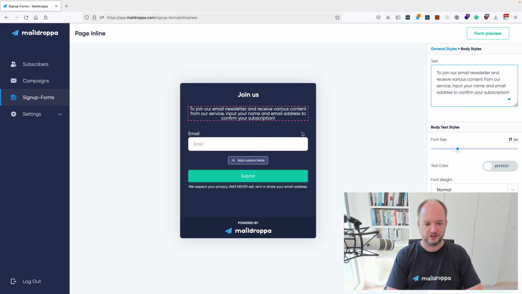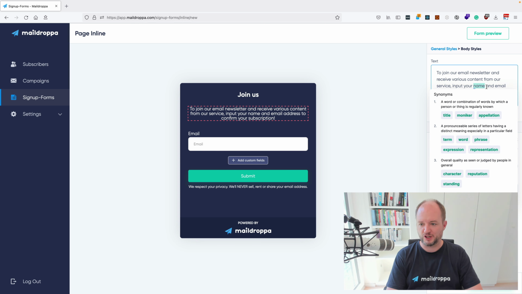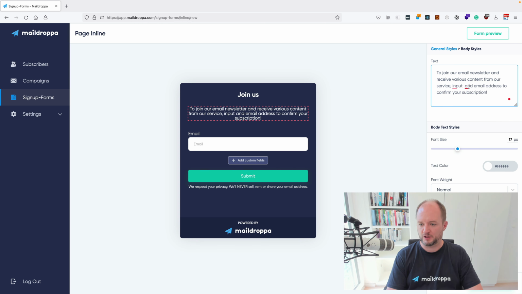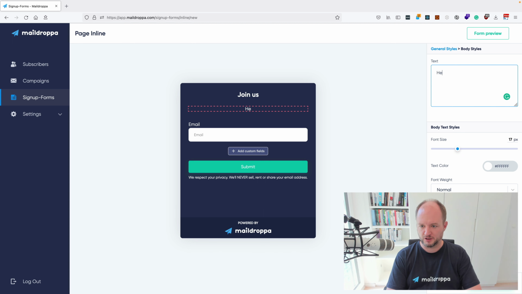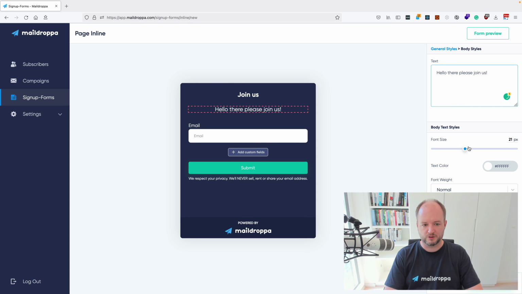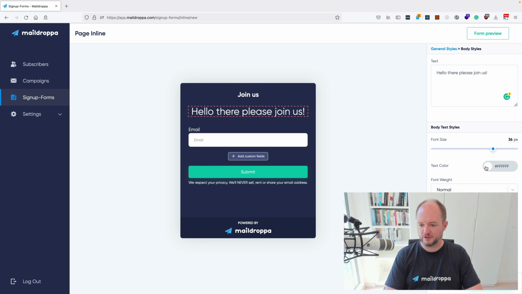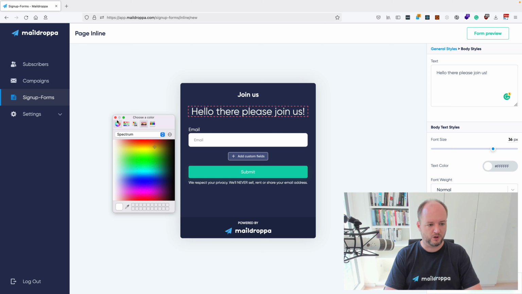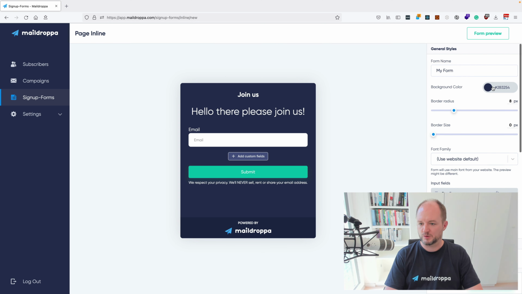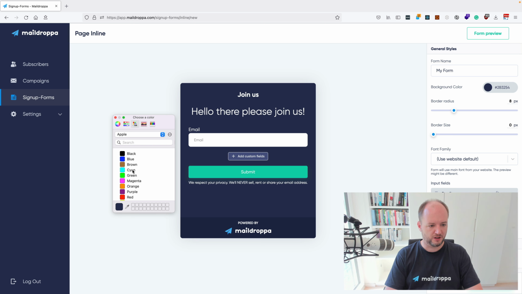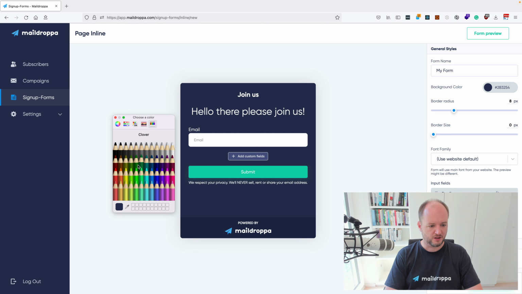We could, for example, say if we just have the email, which we will change anyway, but just as an example, input from our service, or whatever, right? Hello there, please join us. I mean, it's just a contrived example, right? You can change the font size and the text color here, but actually I want to keep this white, so I will not change it, because I want to give the background color a nice darkish green.